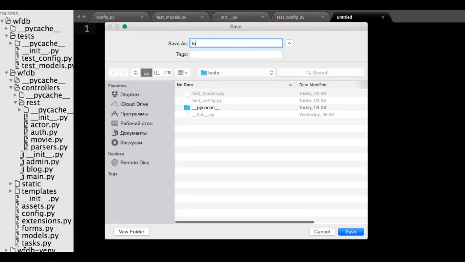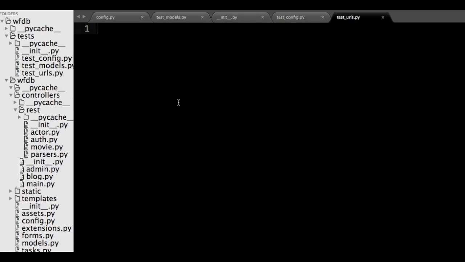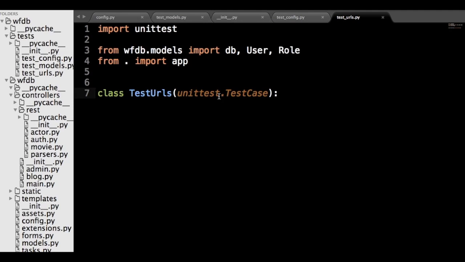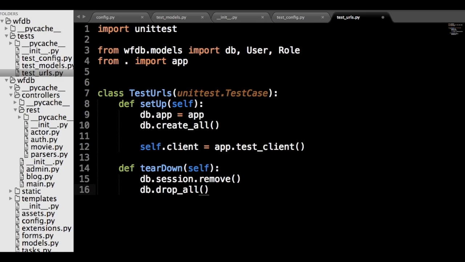In a new file called test_urls.py, we will need another test case class called TestURLs. We will also need the setup and teardown methods from the test models class in the previous video, with one small addition. In order to test the functionality of our view functions without having to run the test server, we will use a little-known feature of Flask, the test_client object. The test_client allows us to make simulated HTTP requests to our view functions and get the response objects back. To make the test_client available to each of the test methods, save it to the instance variable client.